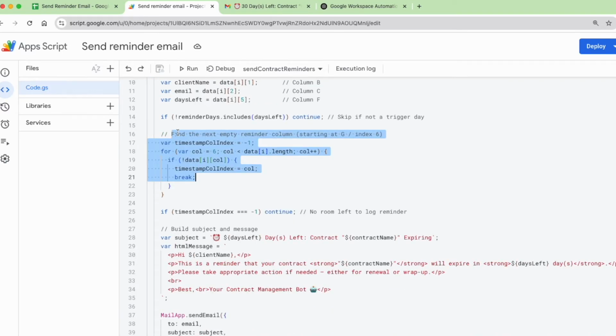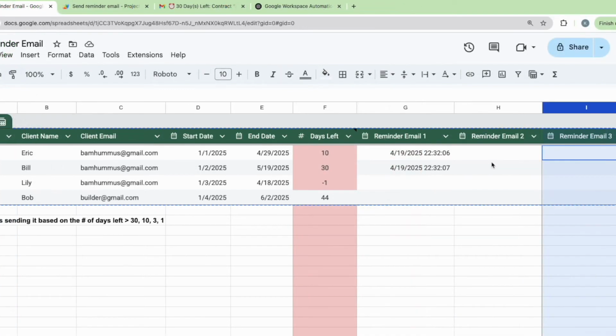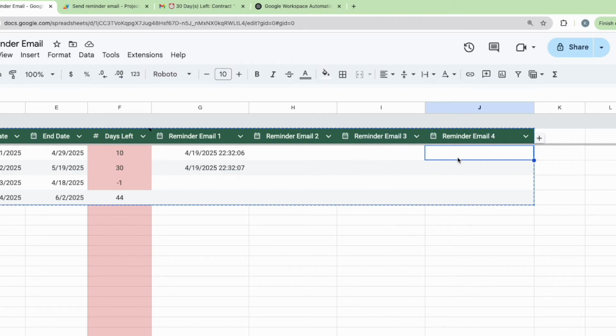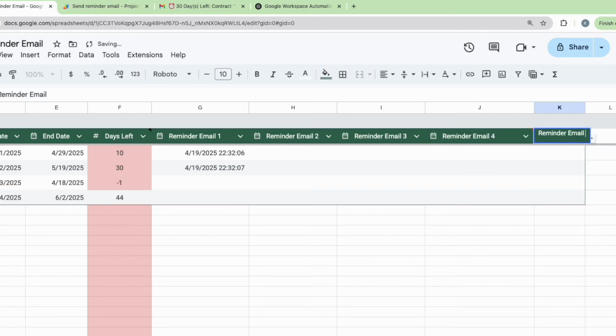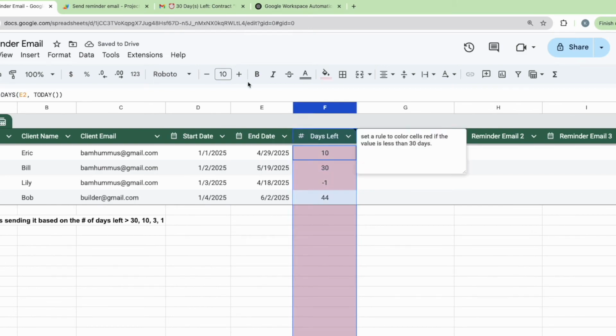Then it's going to check the empty columns after column G, right? Because you're going to keep sending out reminder emails. So if it's empty, it's going to continue sending. But if it's full, like let's say until email 4 is full and you click run again, it's not going to send out the email again. So it's only going to send out 4 unless you create a new column and you're going to call it column like reminder email 5, then it's going to send out. Okay? But again, it's also depending on the trigger days over here.